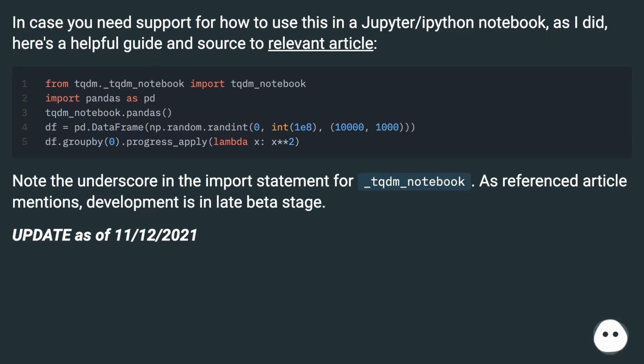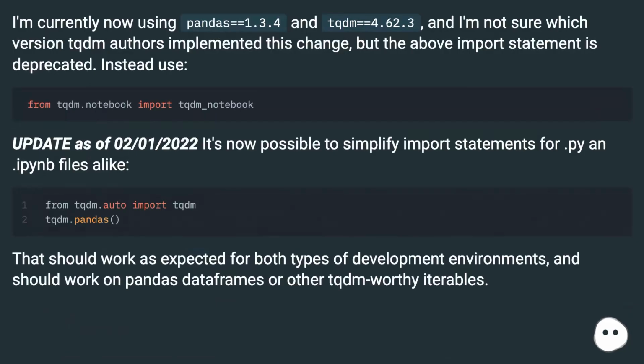Update as of November 12, 2021. I'm currently using pandas == 1.3.4 and tqdm == 4.62.3, and I'm not sure in which version the tqdm authors implemented this change, but the above import statement is deprecated. Instead use this.